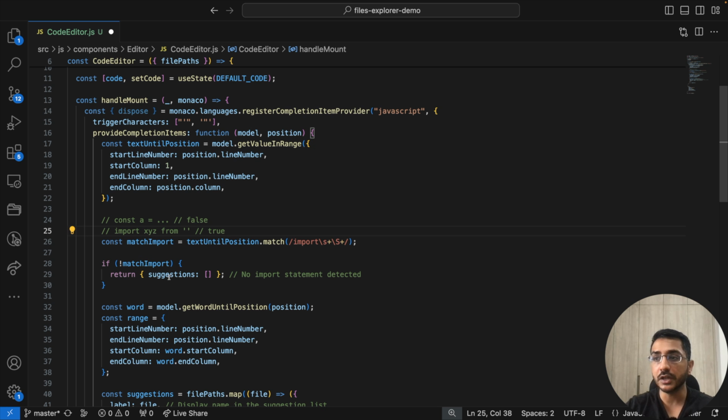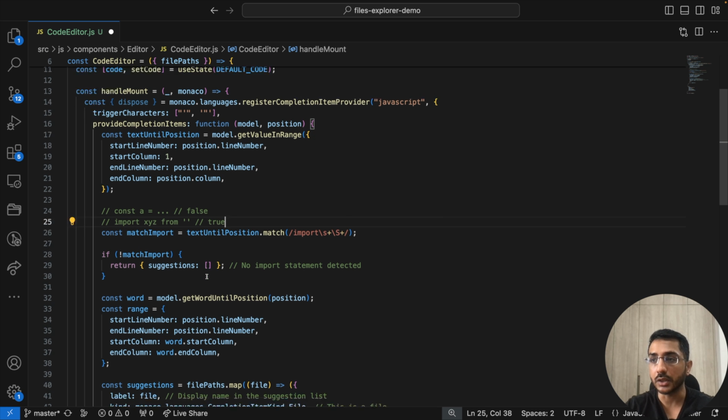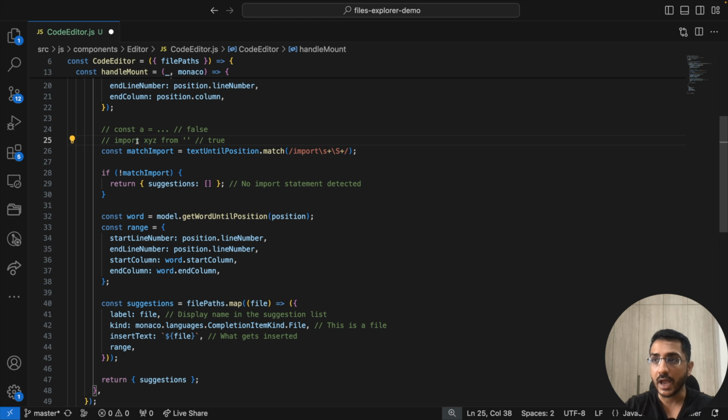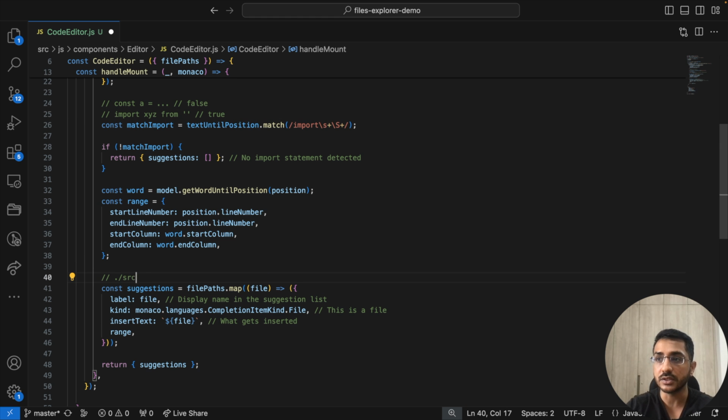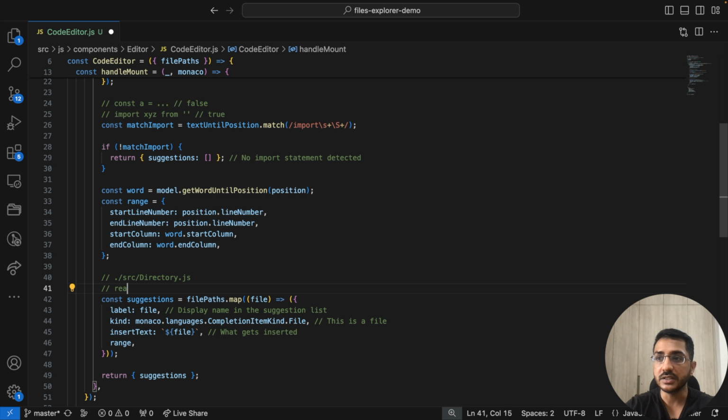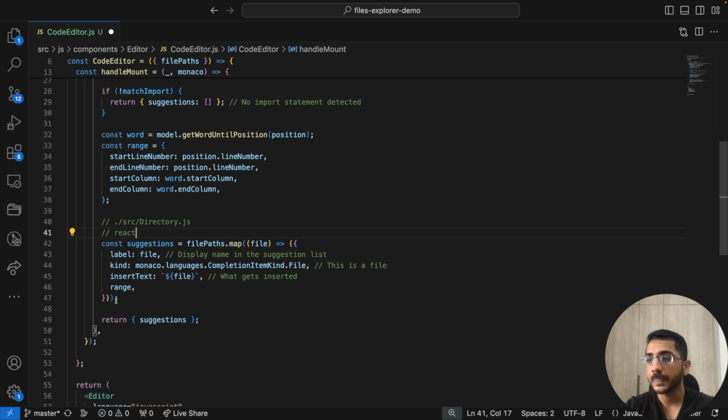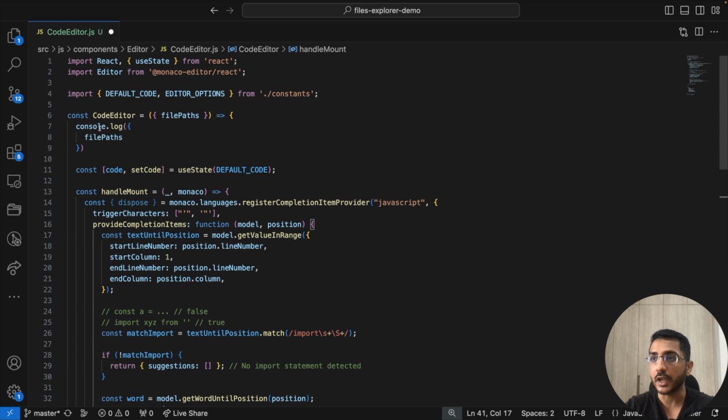So if it is false, we return the suggestion as an empty array, we'll show nothing. But if we have an import statement, then we do some computation, we'll try to find the word and some range, and we compute the suggestions here and return them. Now these suggestions are basically all the files like src slash directory and so on, basically all the file paths and all the dependencies like React and so on.